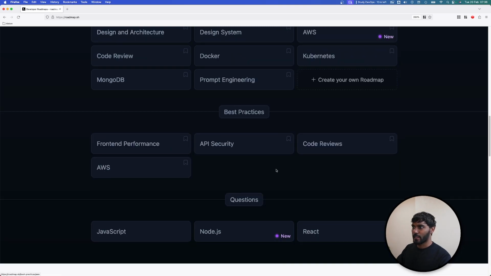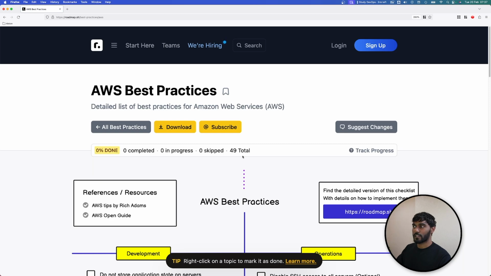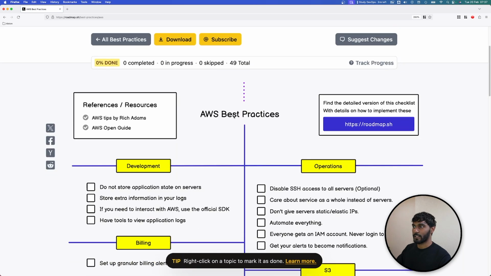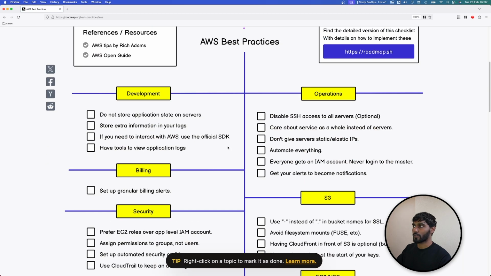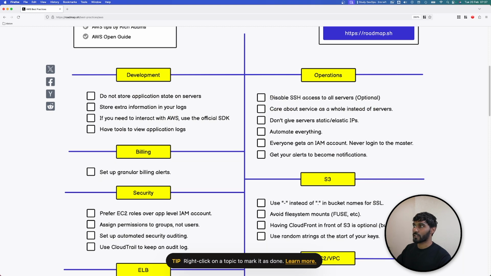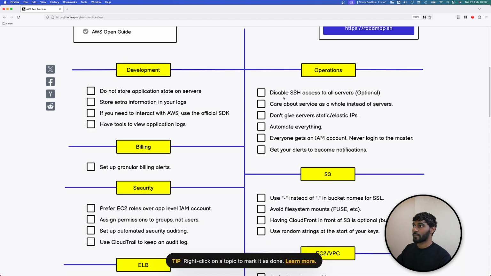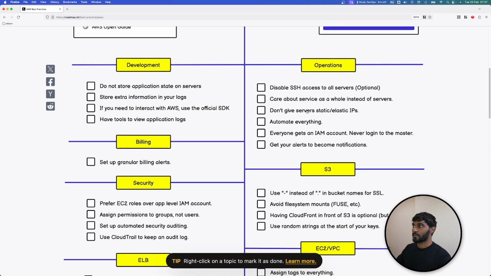Yes, it may need a bit more development on their end. I guess they will be adding stuff. But let's just go and have a look. This is AWS best practices. So they show you operations, so disable SSH access to all servers, then care about services as a whole instead of servers. Don't give servers static elastic IP. Automate everything, which everyone is trying to do, is to automate everything.